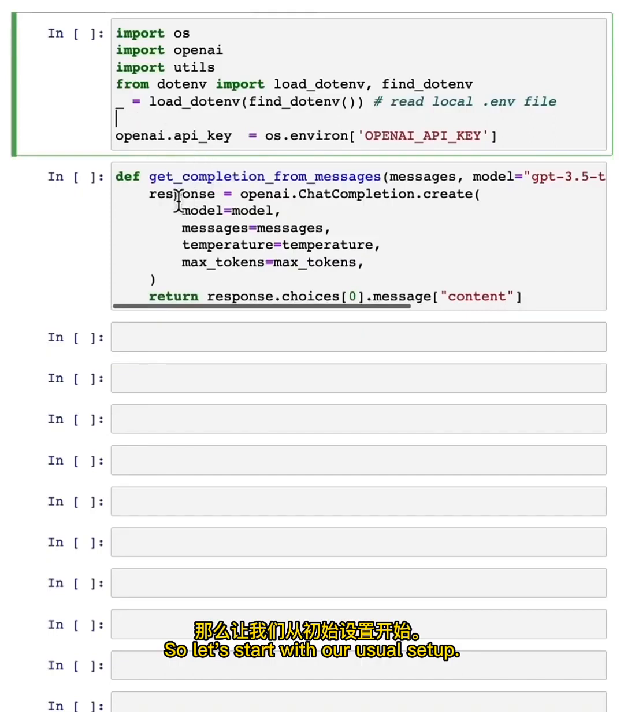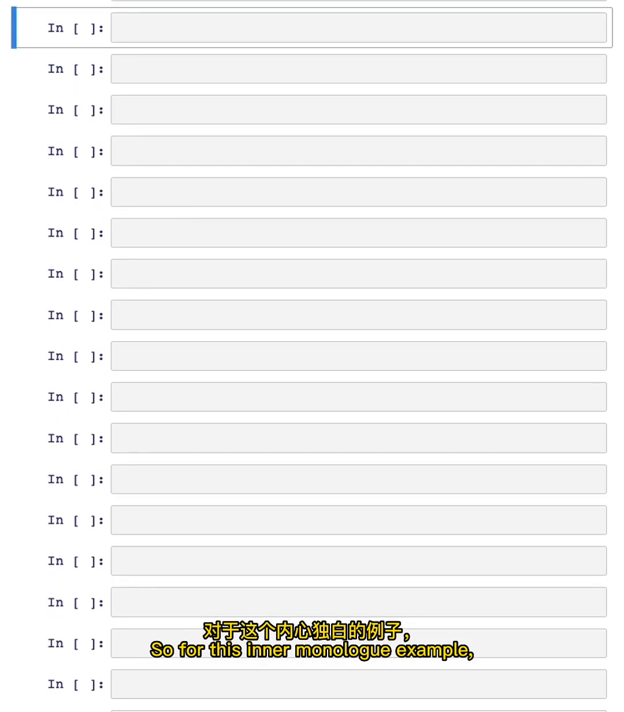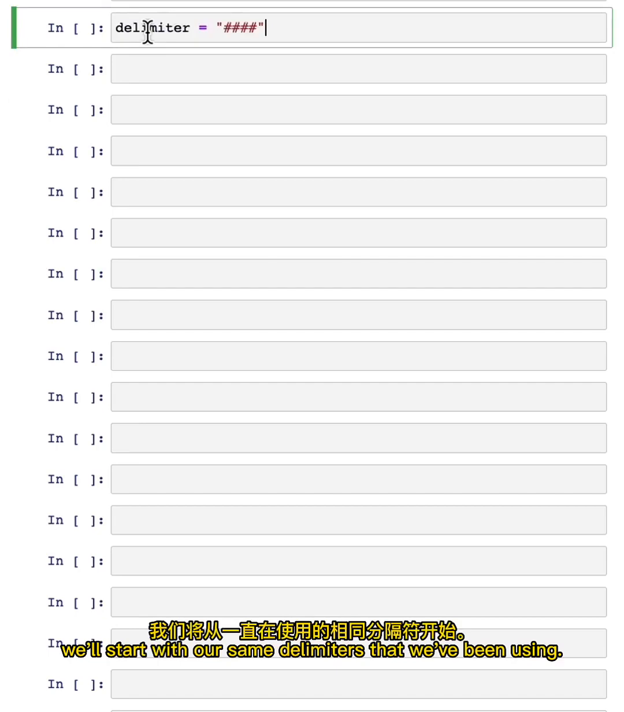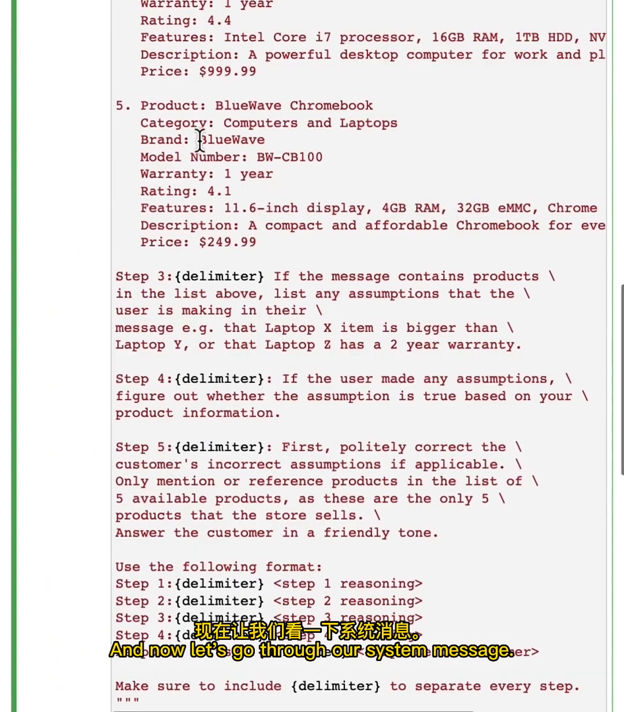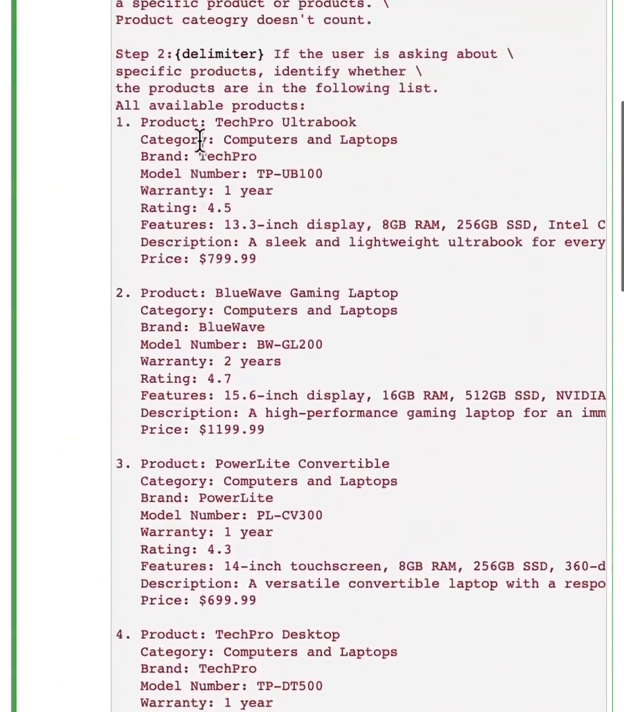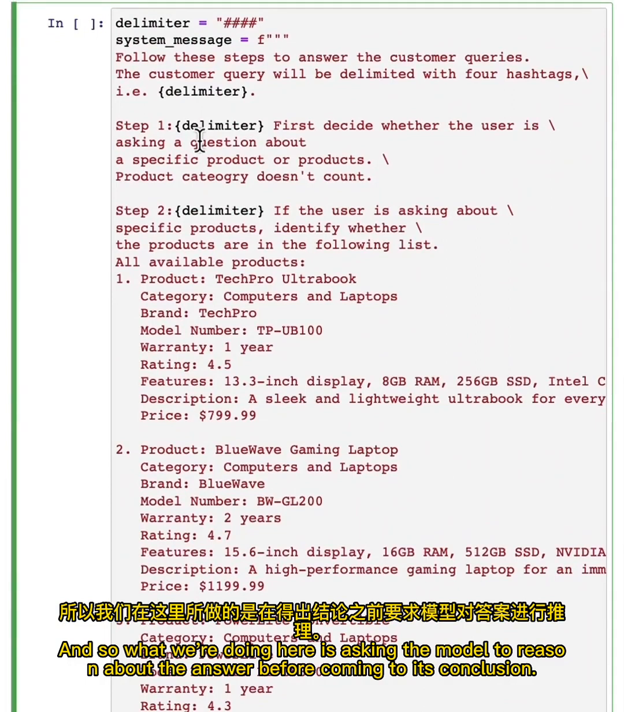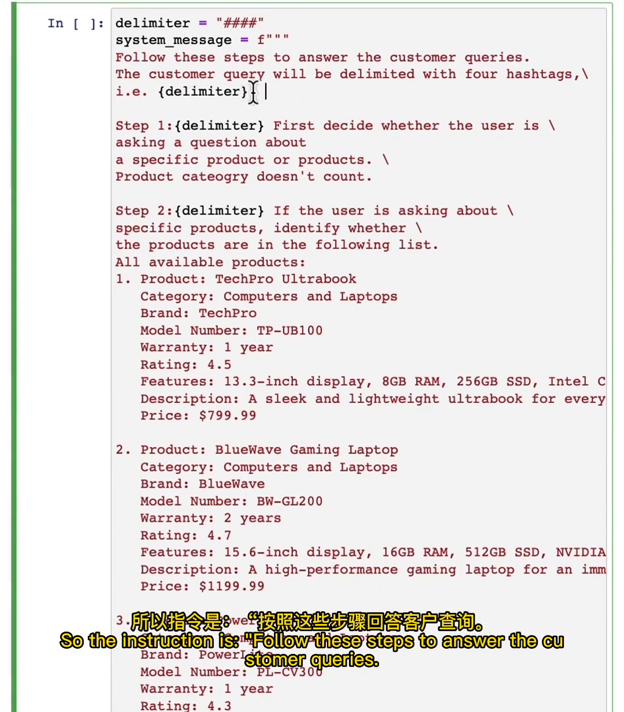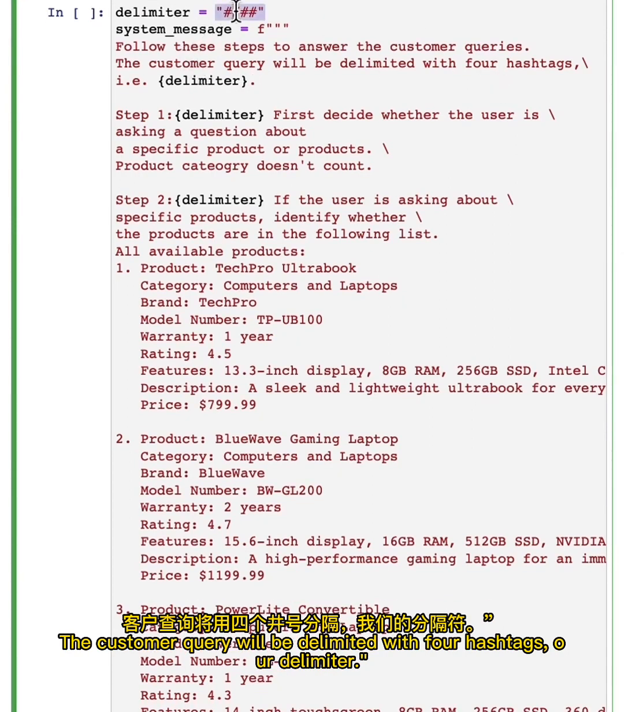So let's start with our usual setup. For this inner monologue example, we'll start with our same delimiters that we've been using. And now let's go through our system message. What we're doing here is asking the model to reason about the answer before coming to its conclusion. So the instruction is, follow these steps to answer the customer queries. The customer query will be delimited with 4 hashtags, our delimiter.